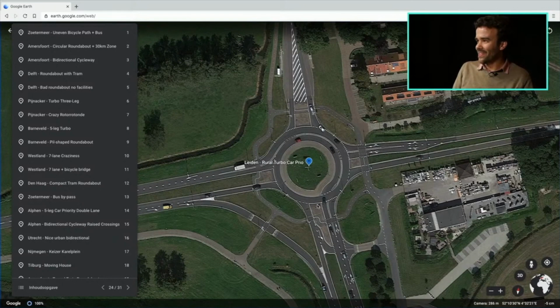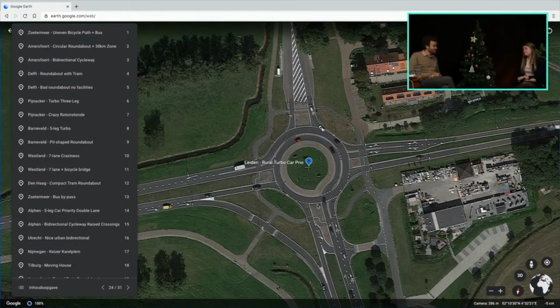This one's from Leiden. I found it when I was driving around Leiden. It's a turbo roundabout that has car priority, obviously, and you can see a driveway in the bottom right and a right turn bypass. So it's a very high capacity, semi-rural setting. It'll be high car flow, but still at-grade bike crossings on all sides. But they did do the right thing and not give bikes priority. So this one's probably pretty much by the book, right?